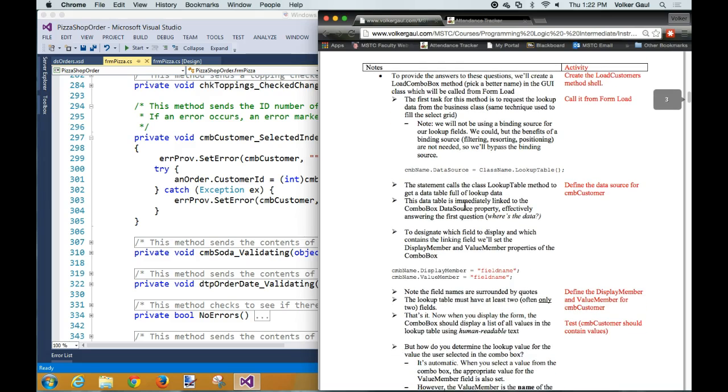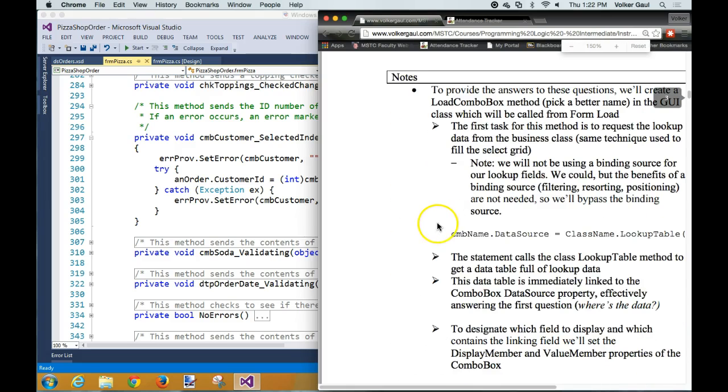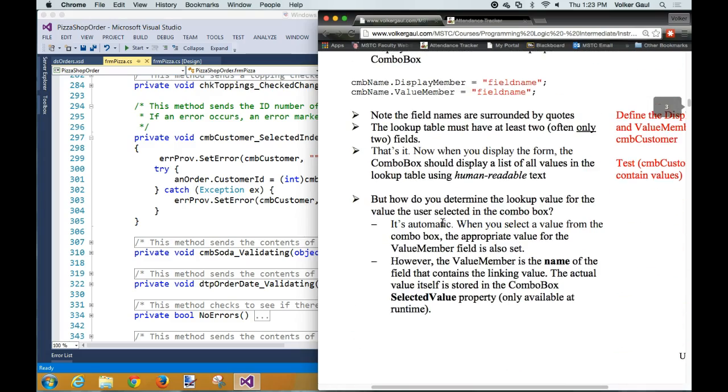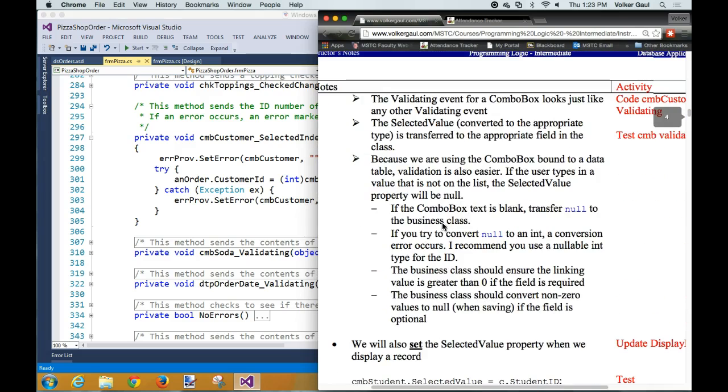Here are the notes on the value member stuff. The validating event for the combo box is like any other. Clear it, set an error if there's an error. The selected value, converted to the appropriate type, probably an integer, is simply transferred to the field. If there's a problem with this, then an error marker displays. And we see the error marker, I'm just not quite sure why it's there.